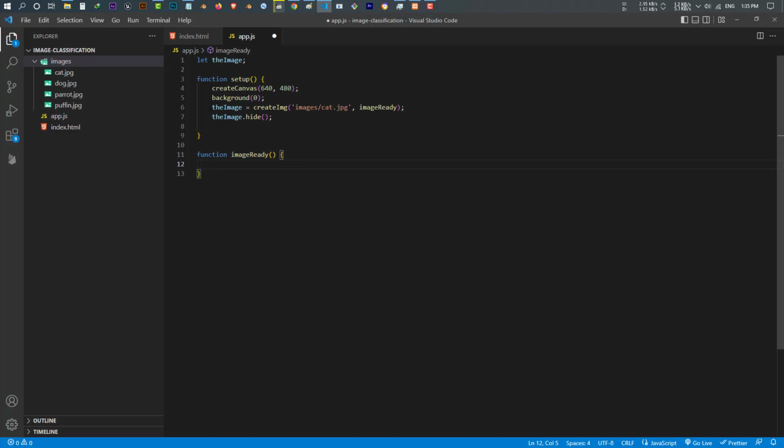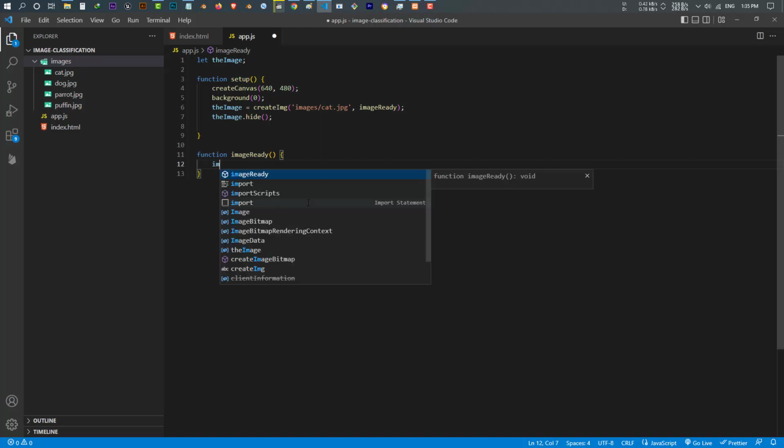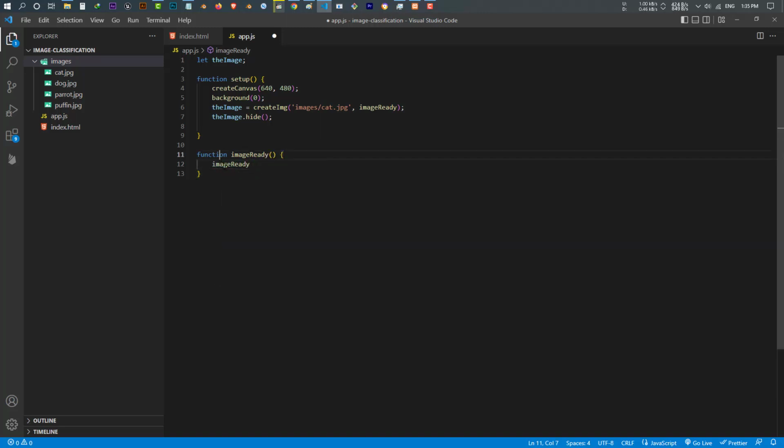Whenever it imports this image, it will also run this imageReady function, and I want to use this function to put the image inside my canvas. So I use a function called image. This is the function name, and inside this function put your image. My image is stored inside this variable called the image, and then put the width and height, the position. Okay, this is the position. Let's save.